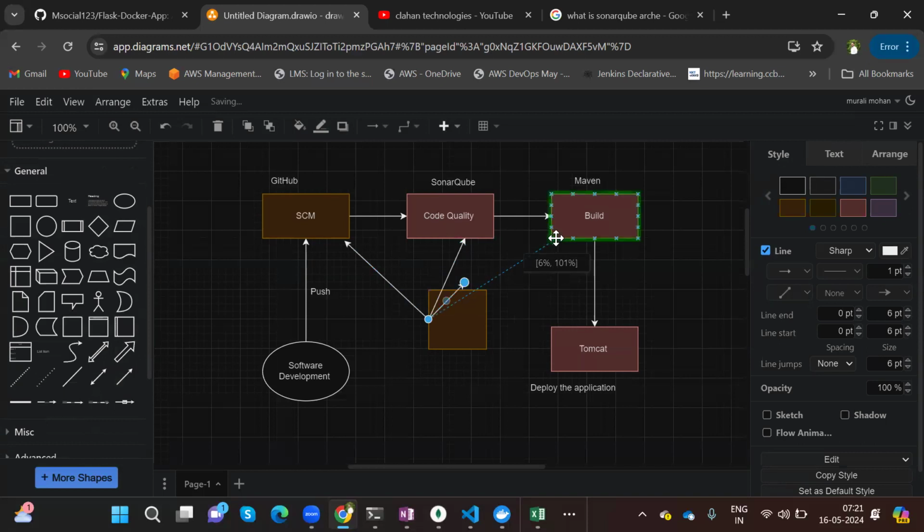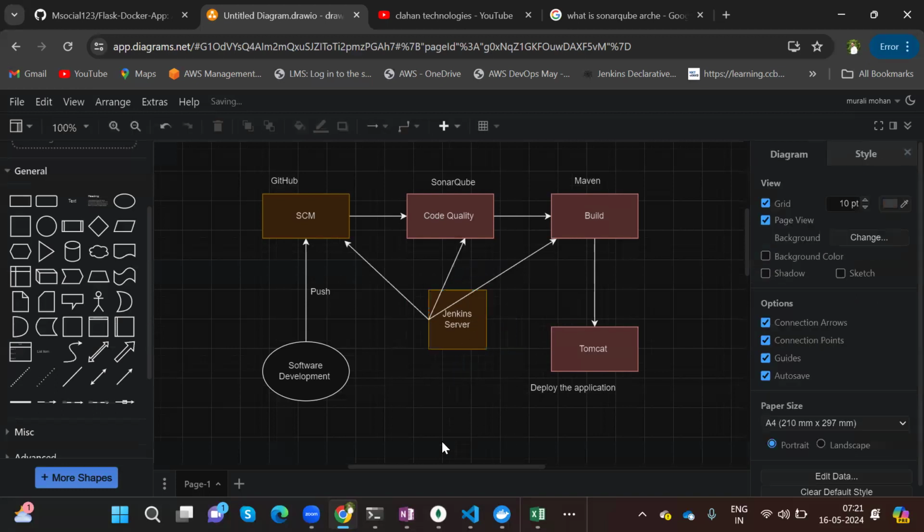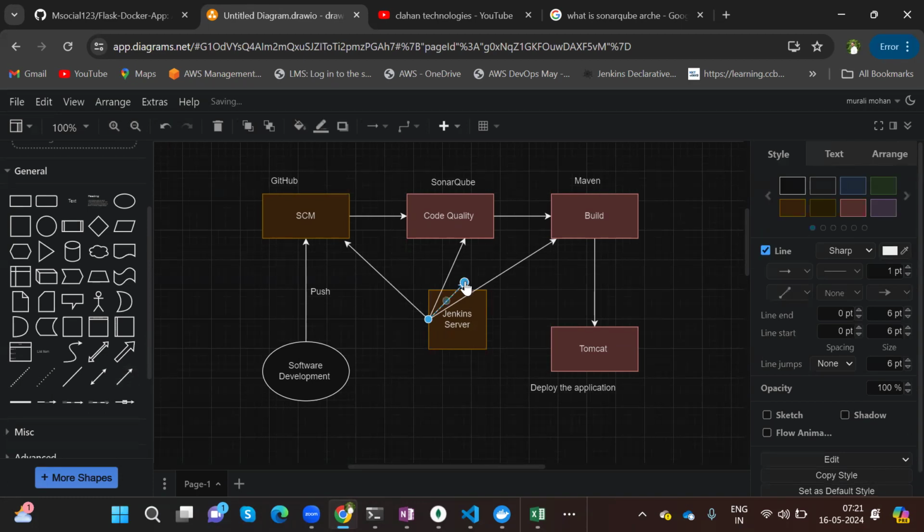Whenever something happens, for example, here, this is my Jenkins server. When a push has happened, my Jenkins server will pull that code and send it for the code quality check. Once it is done with the code quality, it sends it for the build. And once the build is done, it deploys this application inside the Tomcat server. So this is the kind of pipeline we are going to create in today's session.